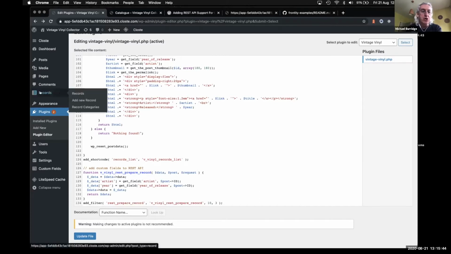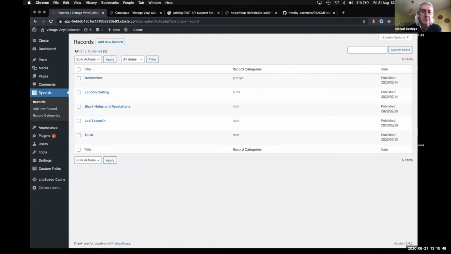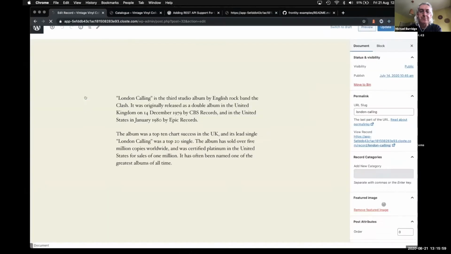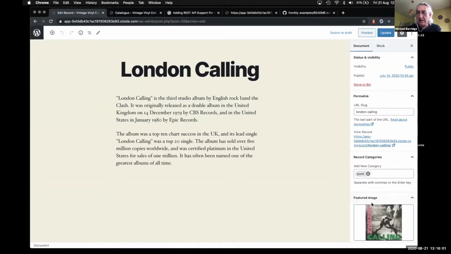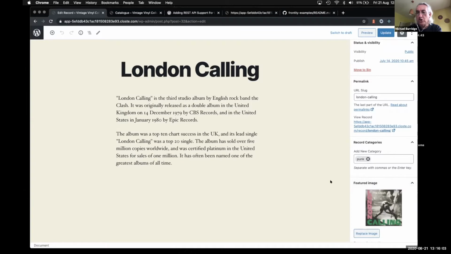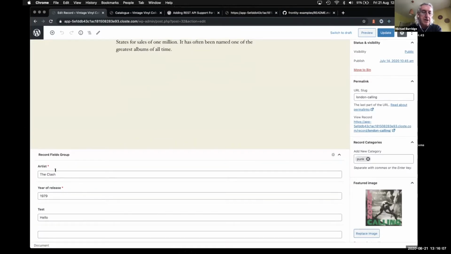And so just to show you the backend implementation of that, we've got a records item added to the menu here, and you go in here and add a title. It accepts a featured image and a category, and here are the custom fields: artist, year of release.